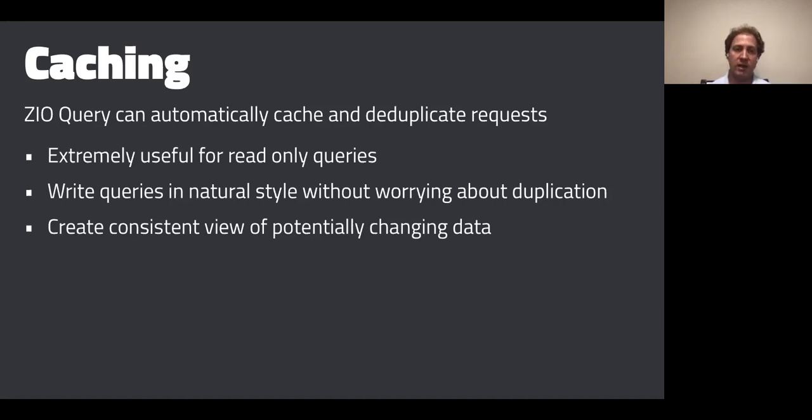The other nice thing about the caching is it's totally optional. Particularly as you do more write queries, it can actually be something you don't want, because you don't want the write to be cached. You want to make sure that it happens when you tell it to happen. So there's an easy construct that lets you determine whether that should be cached or not.